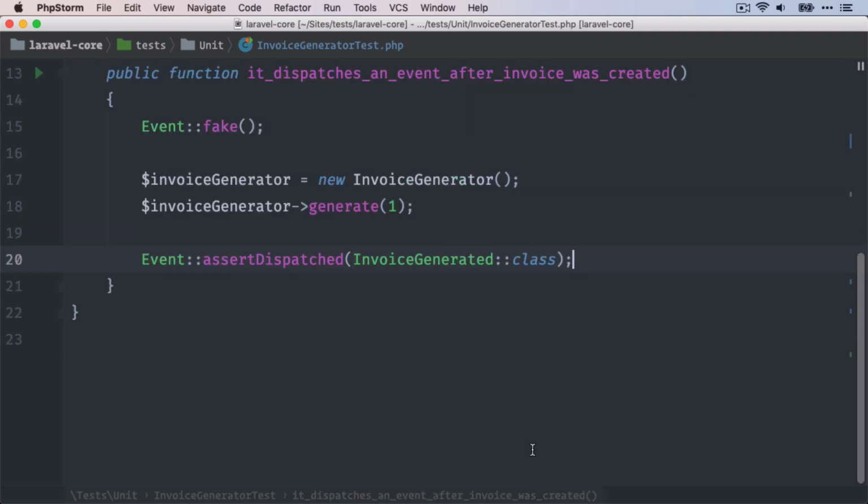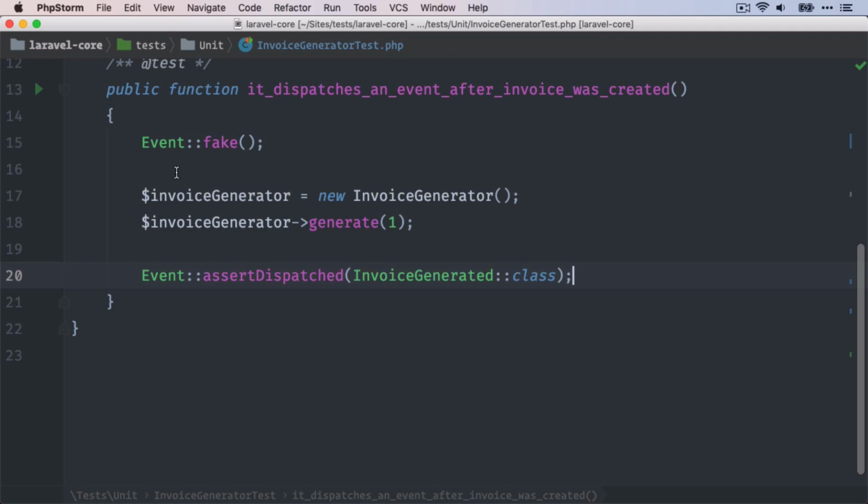And what I like about this method now is that it's much better to read. We're first saying we want an event fake, so we are faking the event system. And then here we're making an assertion that a specific event was dispatched. And this is a little bit better to read than the example we had before.